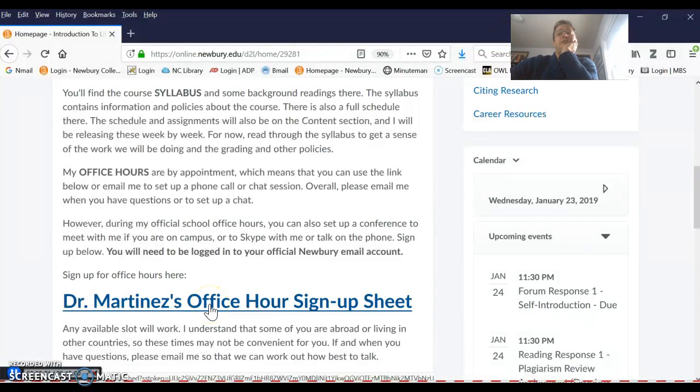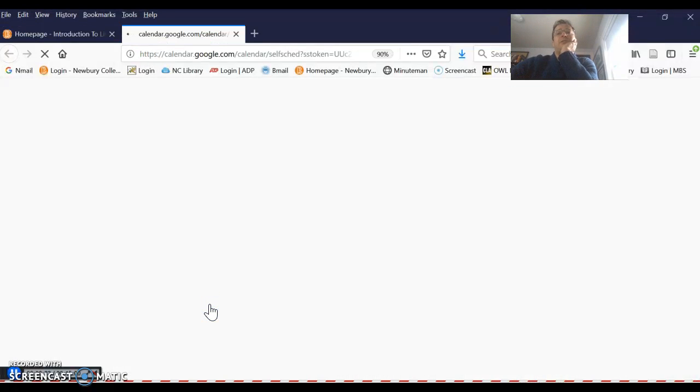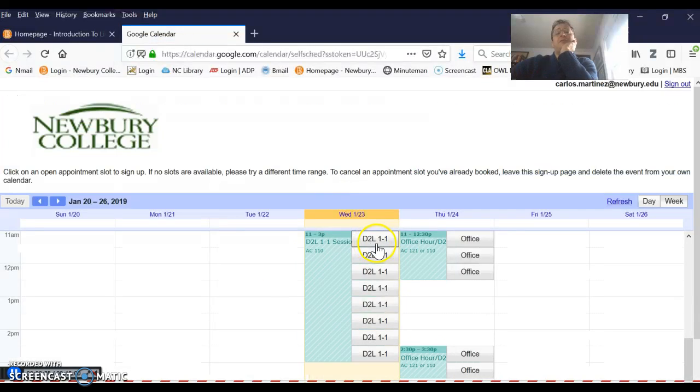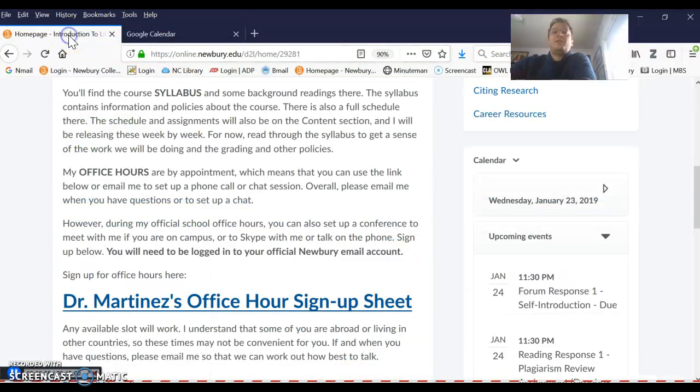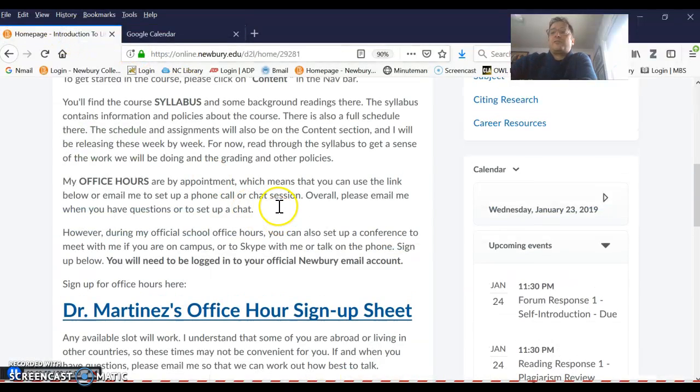But when you do that, you will be able to go and look at my office hours. And basically, you can click on any of these buttons and set up a meeting with me. We could decide to talk on the phone, or if you're on campus, during my office hours, you can meet me on campus. These are typically phone hours over here on Mondays and Wednesdays, and I'm on campus on Tuesdays and Thursdays. But we could always talk on the phone.